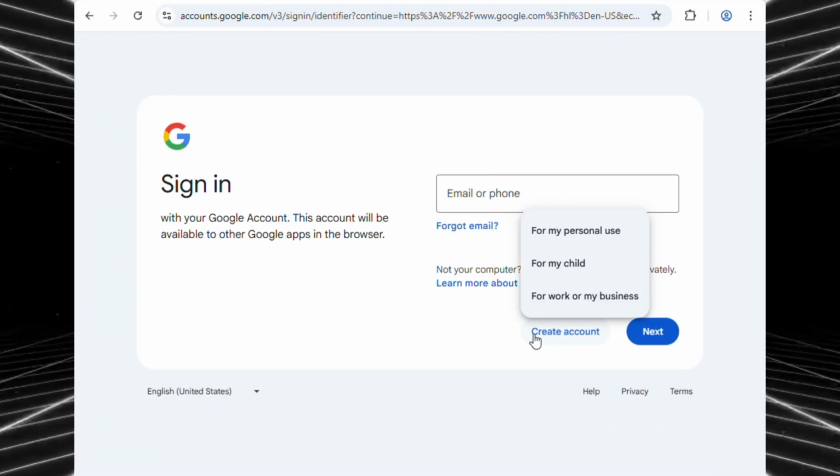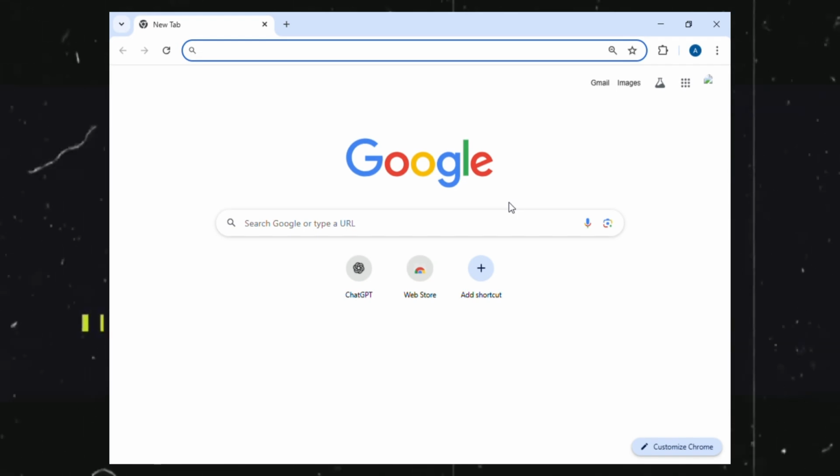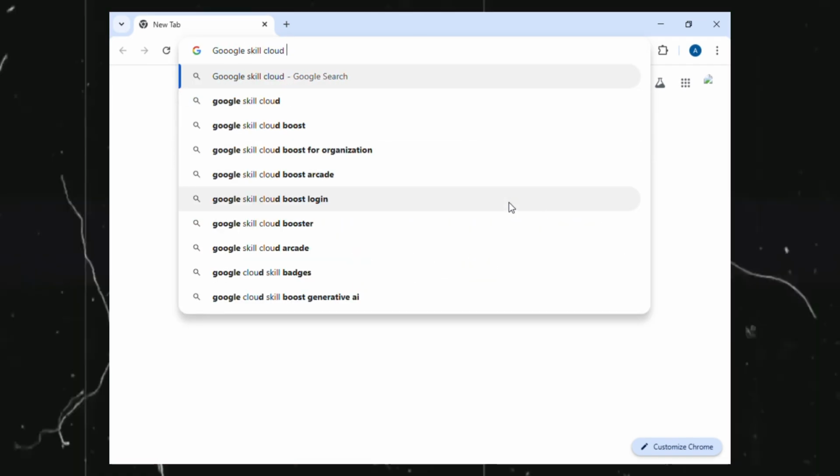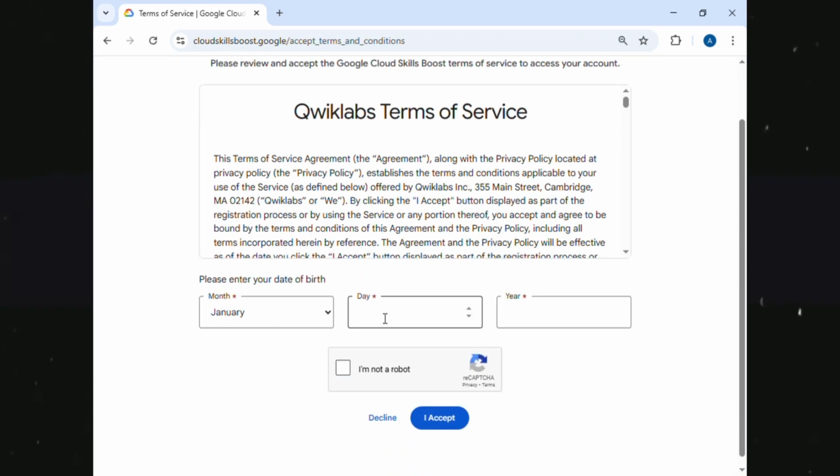Step 1. Just make sure you've got a Google account. If not, go ahead and create one. Then open Google and search for Google Cloud Skill Boost. Click the first result that pops up. Log in, enter your birth date, just make sure it says you're over 18, and accept the terms.